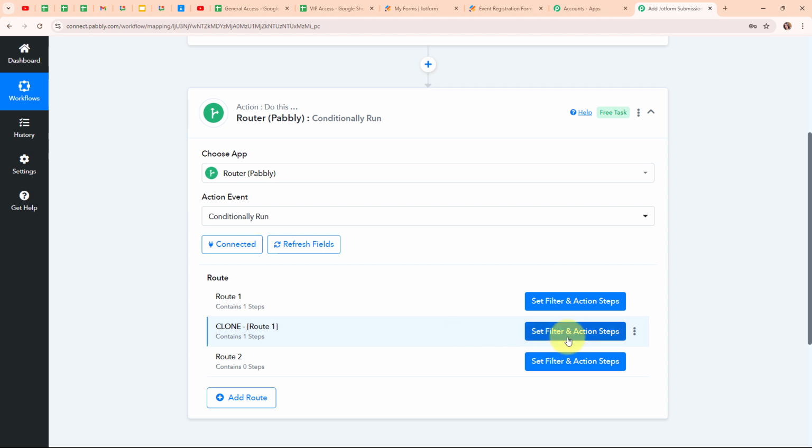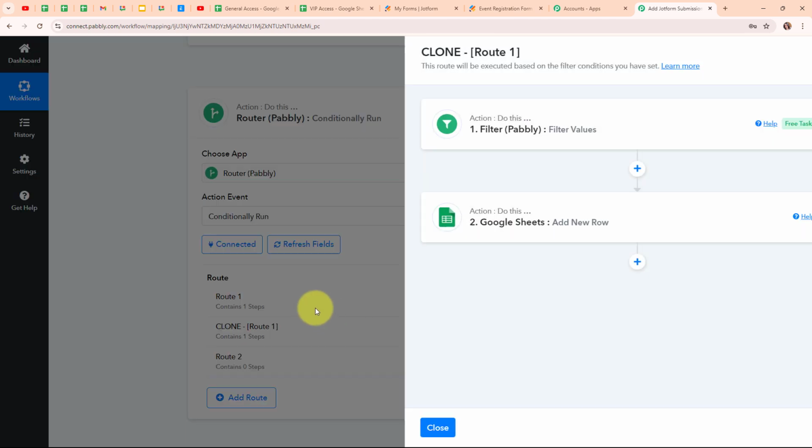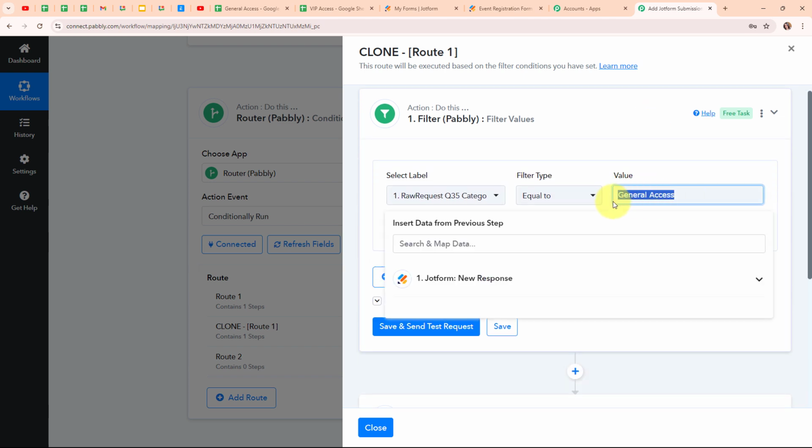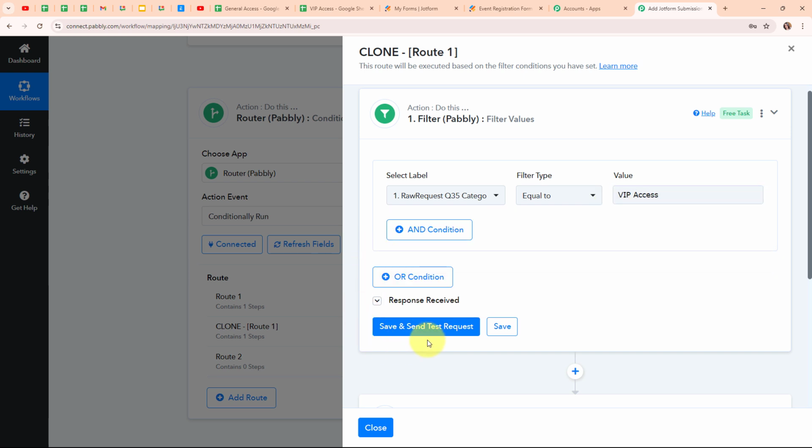So now I'm going to click on this set filter and action steps. And here I'm going to click on this filter value. For the filter value, I'm going to change this general access to VIP access. So that whenever my category is VIP access, only then this workflow should run on this route. So I'm going to set it. And then I'm going to click on the save and send test request.